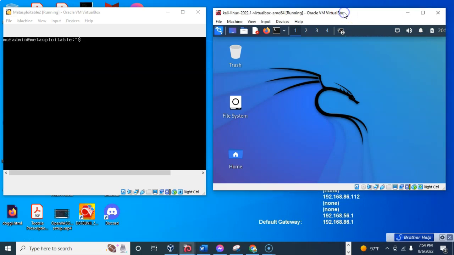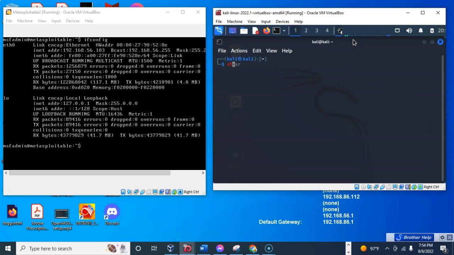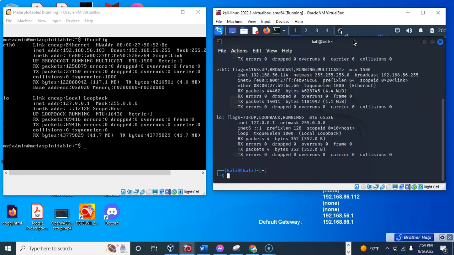As you can see, I have Metasploitable 2. Let me check the IP address. This is going to be my victim machine, 192.168.56.103, and here is going to be my attacker machine. Ifconfig. My Kali will be the attacker machine, and my Metasploitable on the left hand side will be the victim machine. The IP address of my Kali Linux is 56.114 and my victim is 56.103.